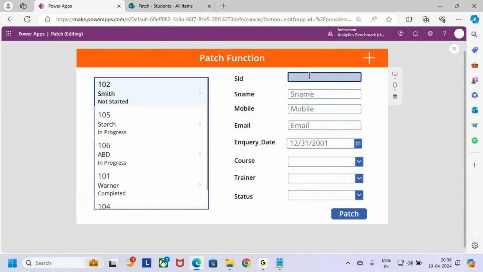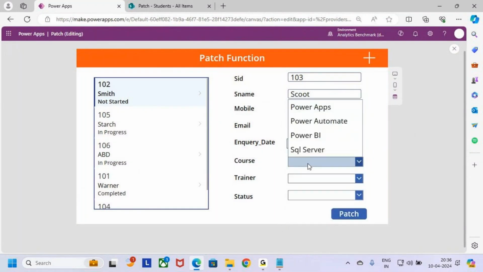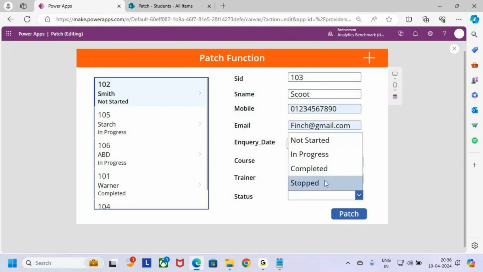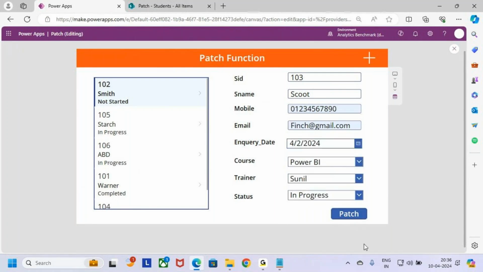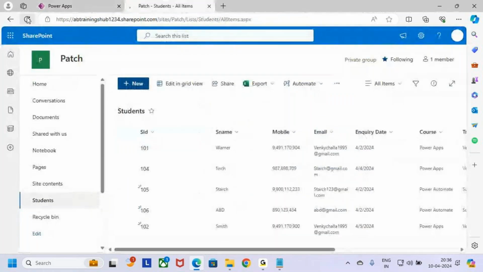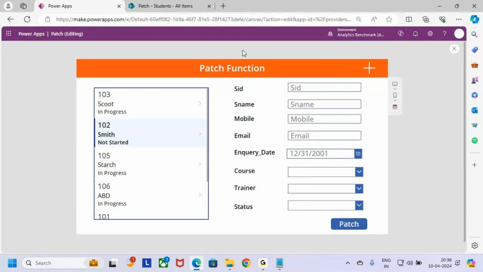Let me keep one more. Employee student ID is 103. Let me keep the name as Scott. Let me enter the mobile number and the inquiry date. Course is Power BI, trainer is Sunil, and status is in progress. Click on patch. The data will be submitted. Now I'm entering a few more records here to understand. So totally how many rows are there? Six rows. Now go to Power Apps.